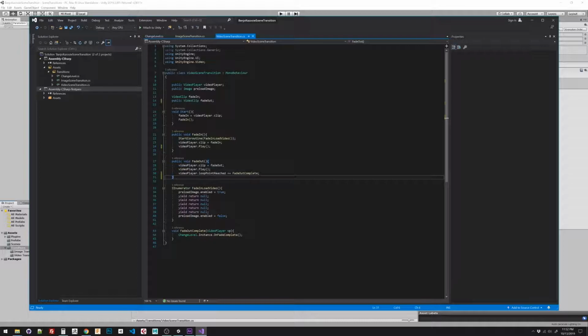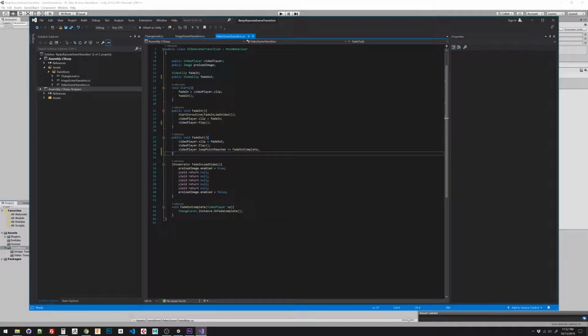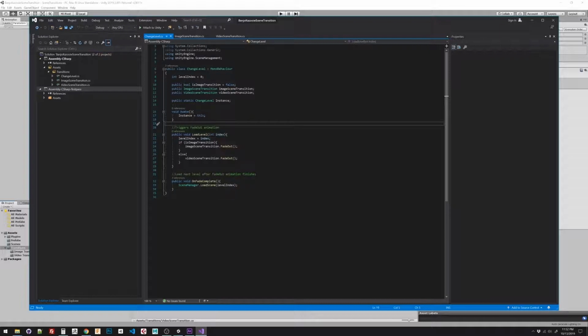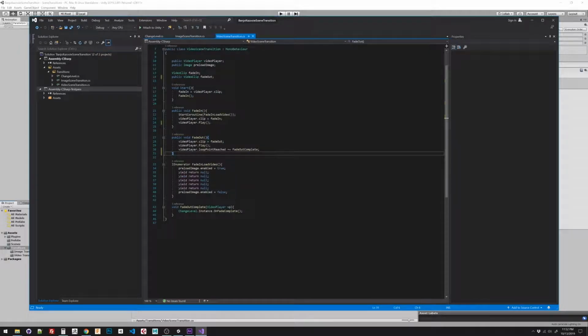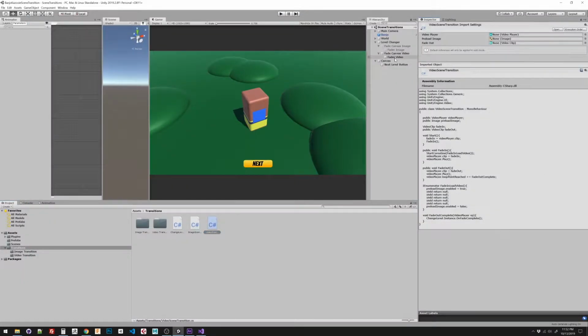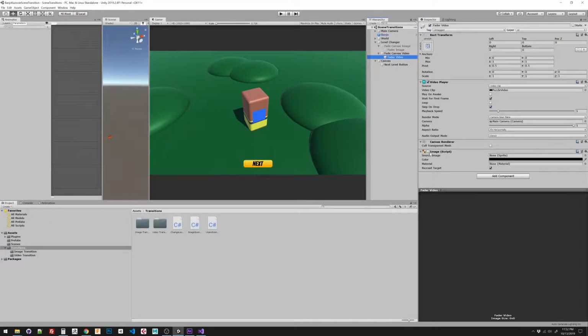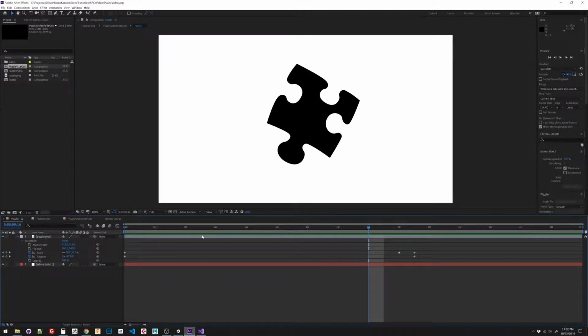Then when you click on that next button, it says load the level, which does a fade out, which changes the clip to the fade out. It plays that video, and it creates this callback. When you've reached the end of the video, it says the video is completed, and this loads the next level. So pretty simple. The trickiest part, I think, was just this image here. But yeah, that's pretty much it. It's pretty easy to do.